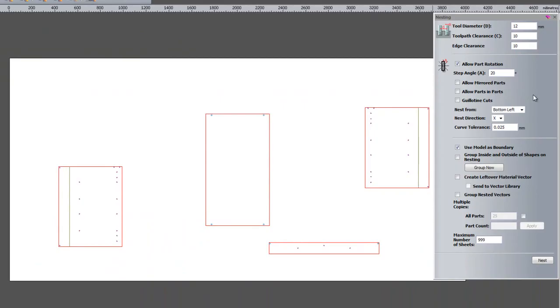Now, I strongly suggest you take a look at the introductory nesting video if you haven't already seen it. I'm going to enter a tool diameter of 12, toolpath clearance of 10, and an edge clearance of 10. I'm going to allow part rotation, but I only want the step angle to be 90 degrees because they're all rectangular objects. I just want them to be at 90 degrees so they all lie in line. Now, the whole point of this video is to show you about the grouping.